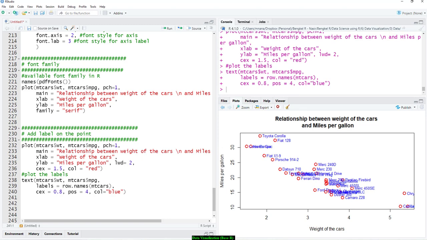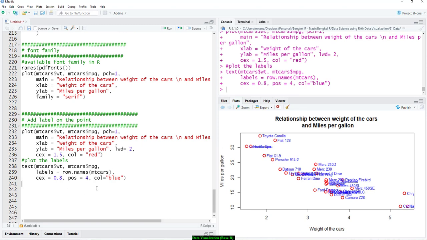Right? So let's say we don't want R to display all the labels. Let's say we want to point out this value, Toyota Corolla, is the value that we want to point out. Let's say just one or two only. So let's say we can also add label individually on data point, right?